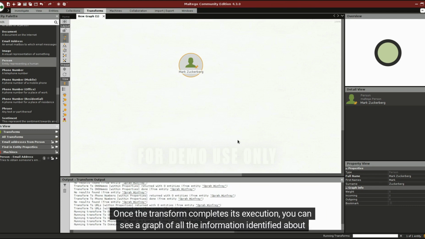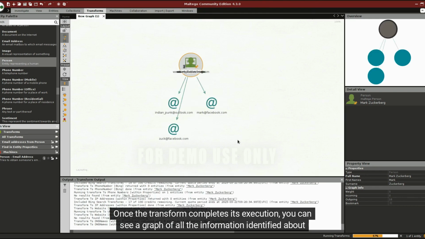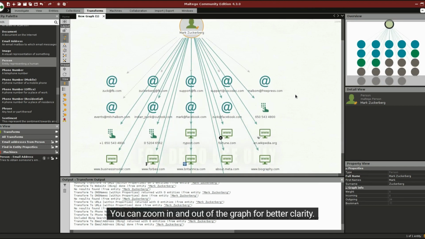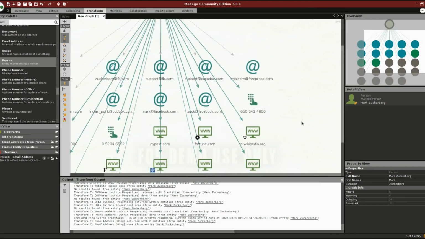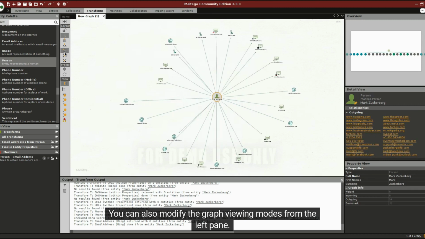Once the transform completes its execution, you can see a graph of all the information identified about your target. You can zoom in and out of the graph for better clarity. You can also modify the graph viewing modes from the left pane.